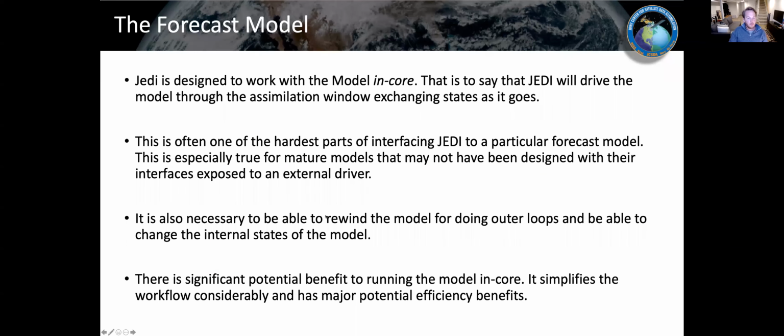So the next thing we'll talk about is the forecast model. All the algorithms in JEDI are designed to work with the model the way we described it in the previous talk, with the forecast method and the step, initialize and finalize.